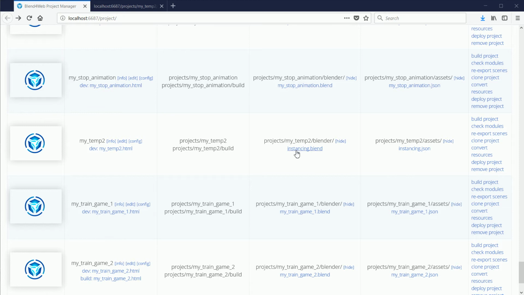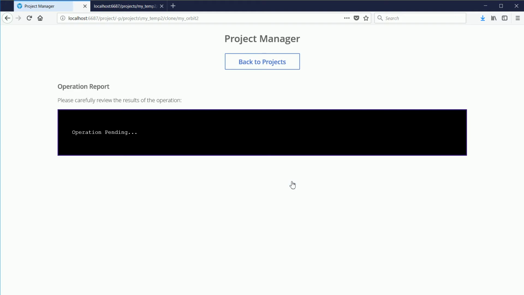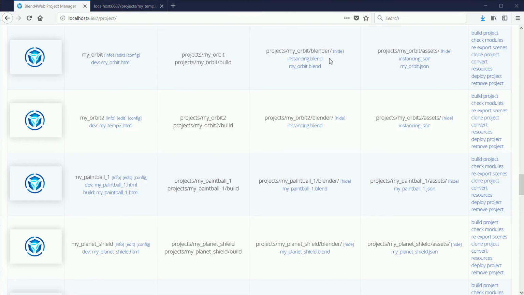The old project was made by cloning the instancing code snippet. That's why the blend file and the Json file have the name of the code snippet. Click Clone Project. I'm going to call the new project My Orbit 2 and back to projects. Next, I'm going to set up the Blender file and the Json file.